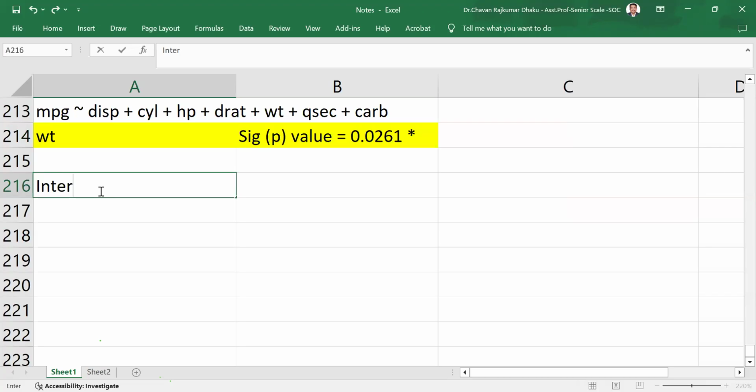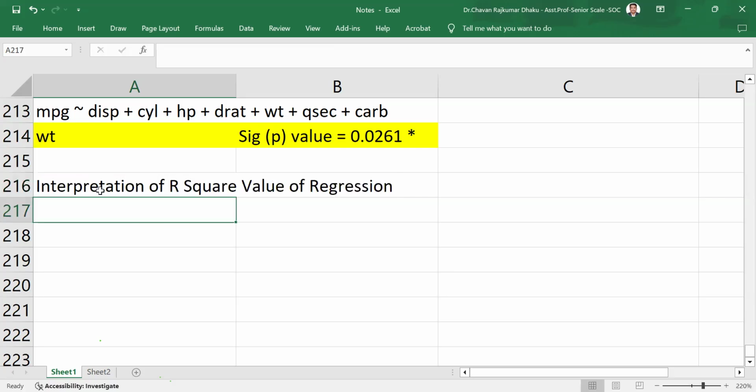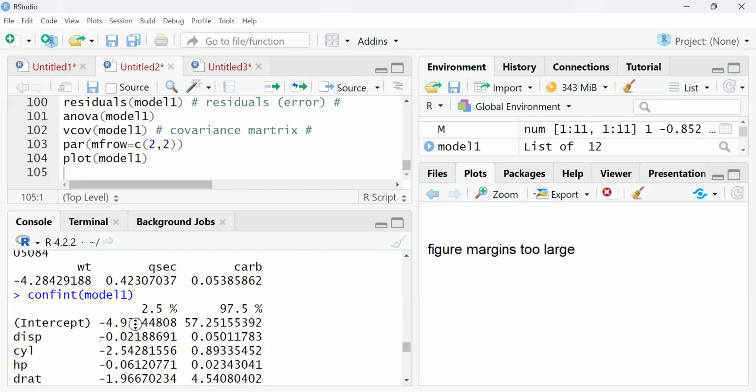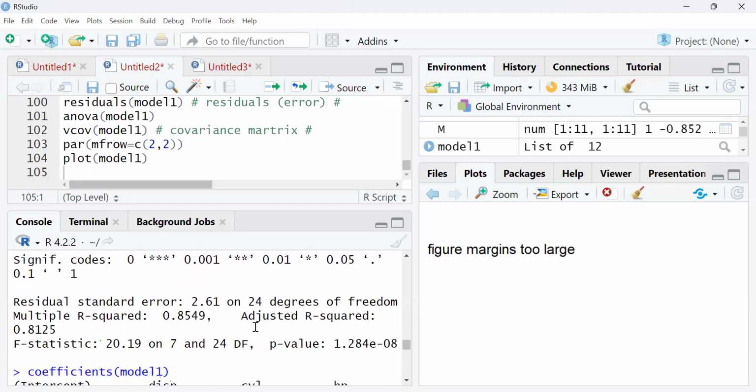Interpretation of R square value of regression. So I'll just write it as R square, which is very close to adjusted R square only. Let me go here and just take it. What is my R square value? I'll just go up and you can just see here.